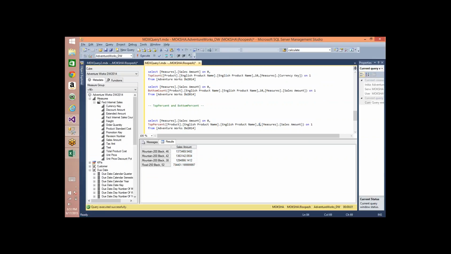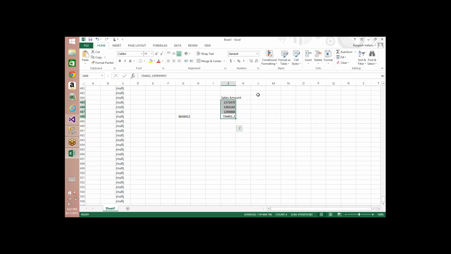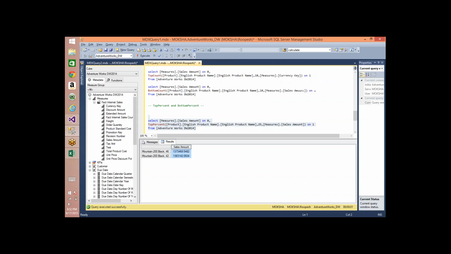Let's say I give 25%. Let's see how many it will return. I think 1 or 2 max. So it's returning 2. If I take these sales here and these 2 sales, the sum of these 2 will form very close to 1/4 of the total sales. So that is how the top percent works.